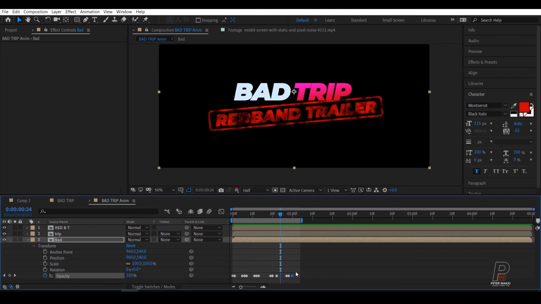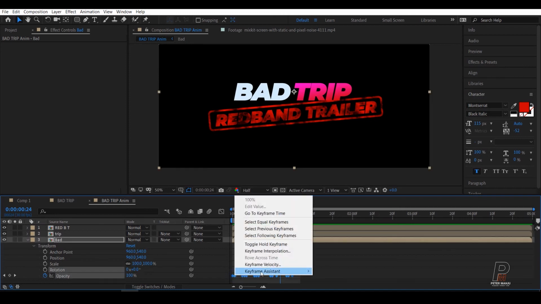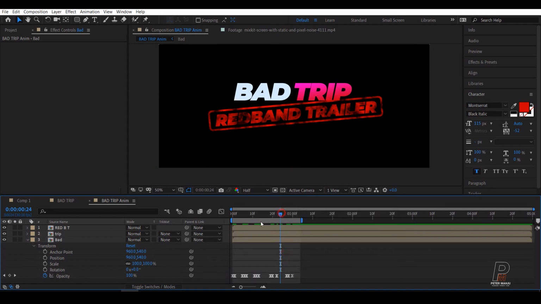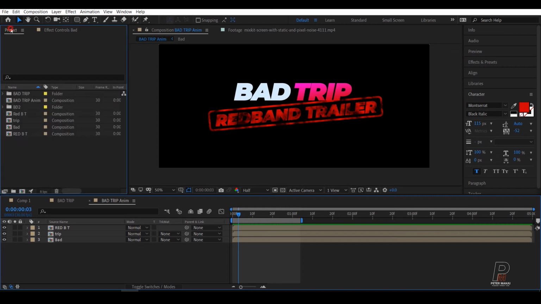That's flickering. I'm gonna select those keyframes and then right click, go to keyframe assistance and easy ease. That will play a little bit smoother in there. I'm gonna play that one. Okay, that's pretty good. I'm happy with that one. Okay, well, we're done with our little bit of flickering in there. So we need glitch for this bad.